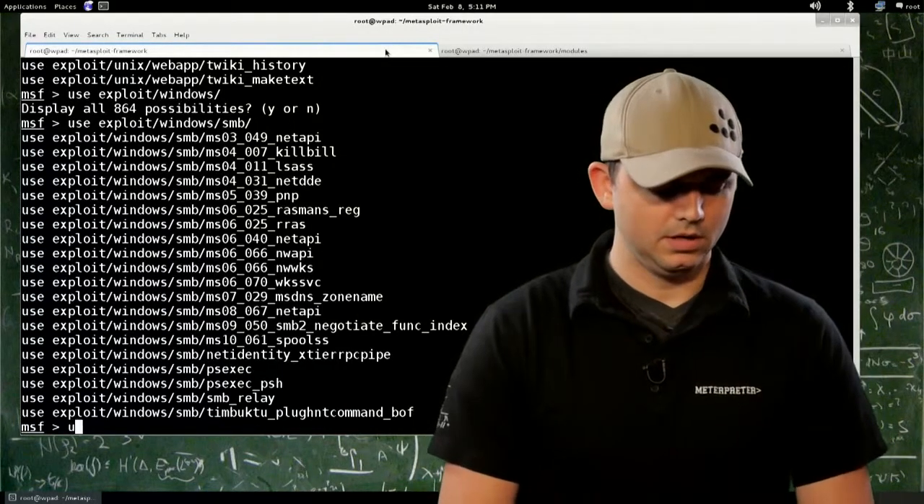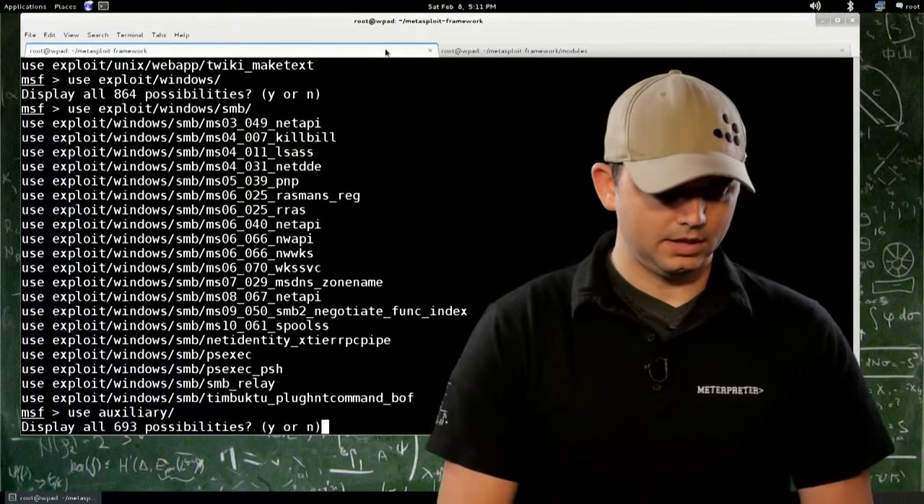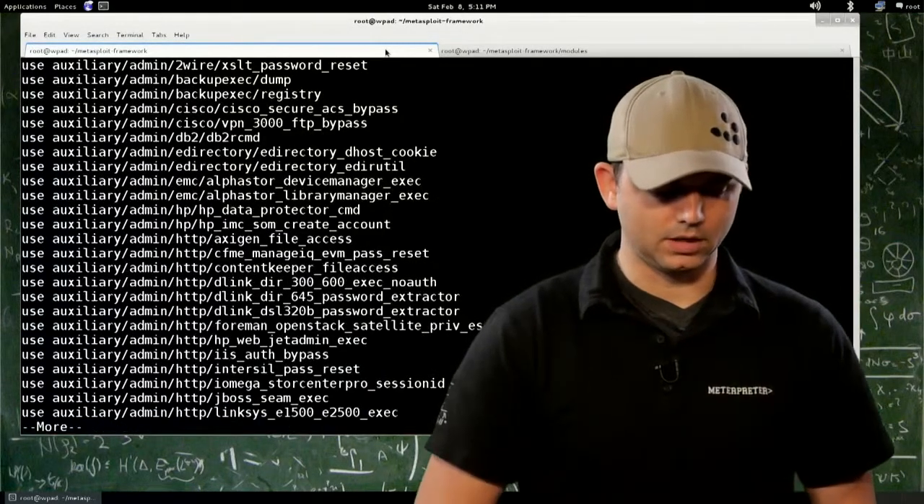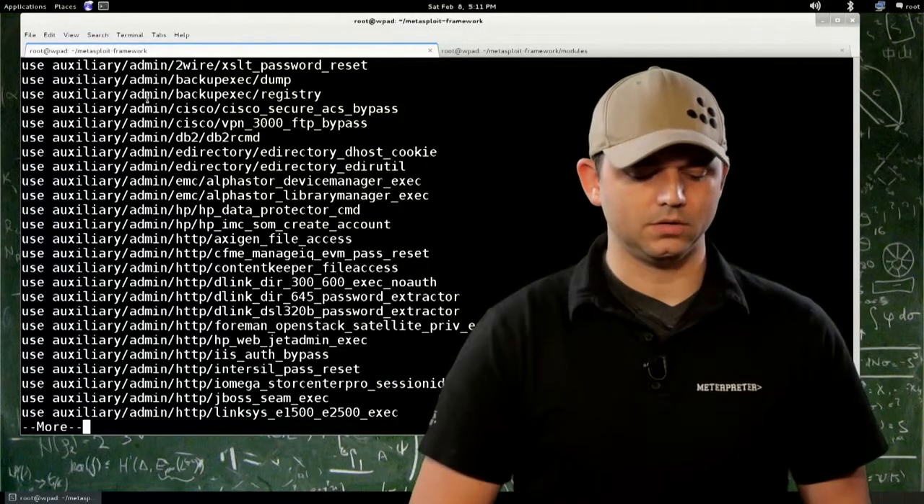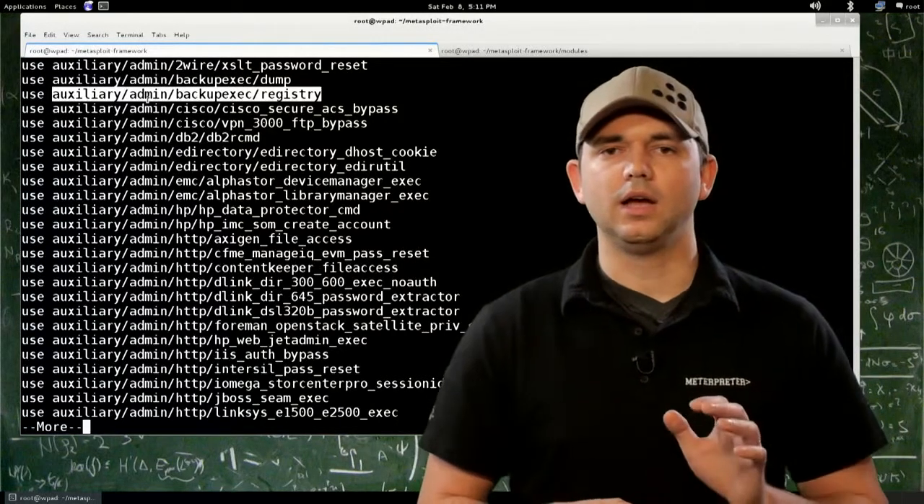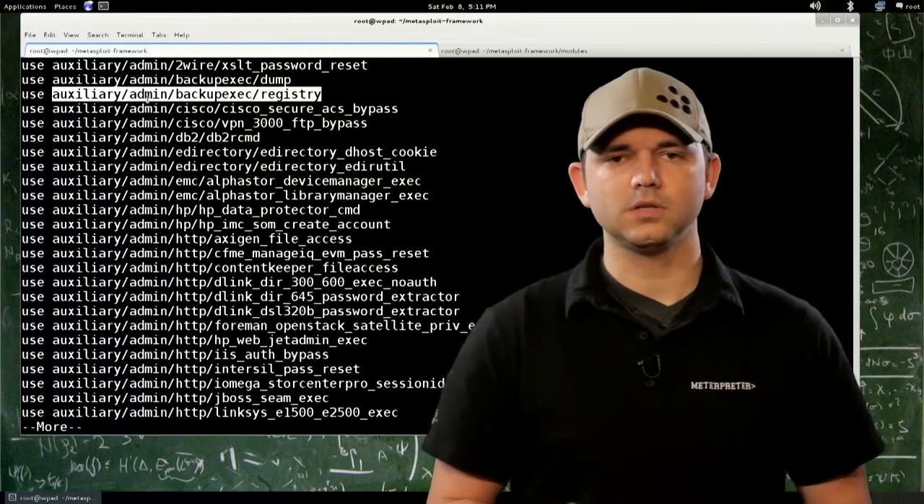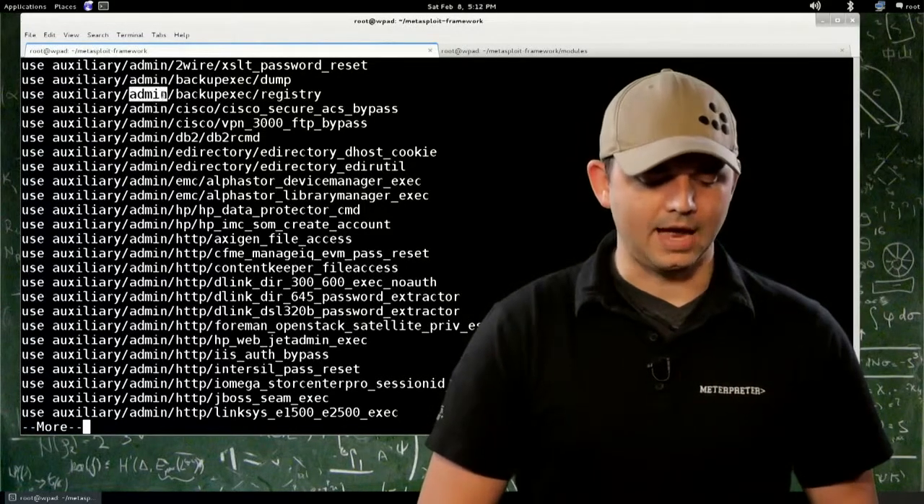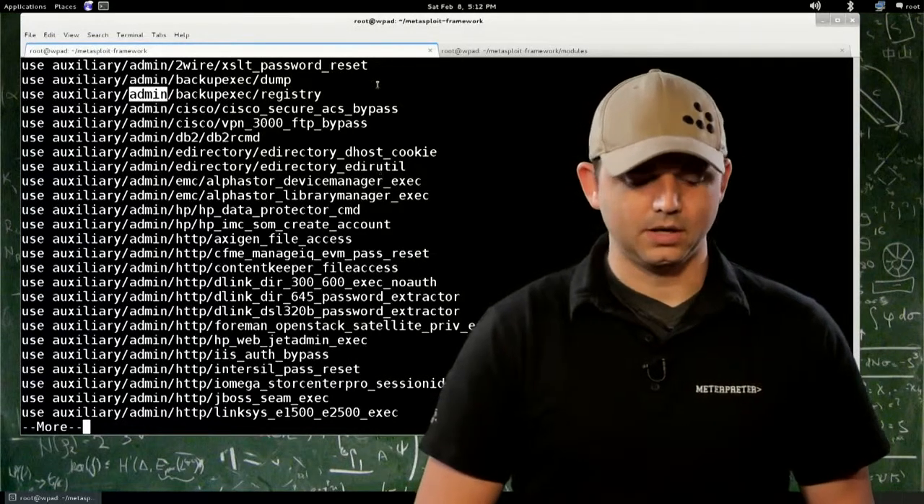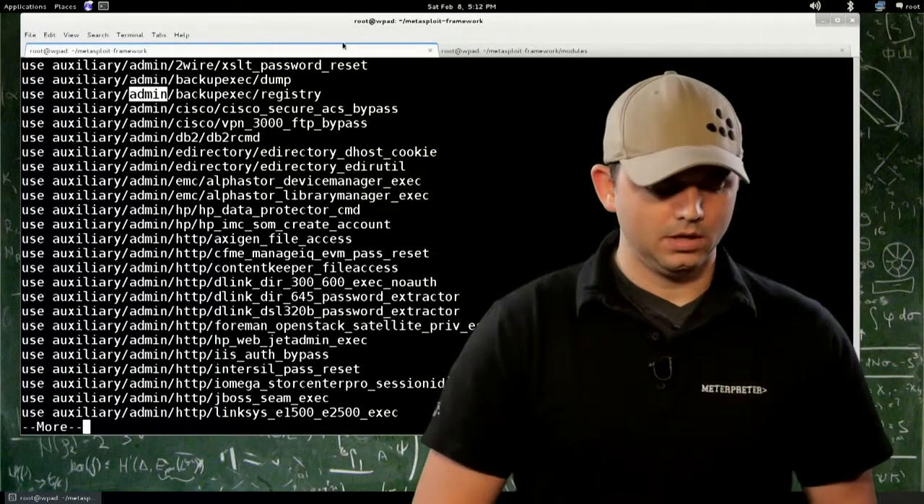So first off, use auxiliary. Now there's 693 of these currently, but I want to make it clear what some of these are. Auxiliary modules are basically anything that doesn't fit into the other categories. Like admin, the directory there, it means that it's administrative.